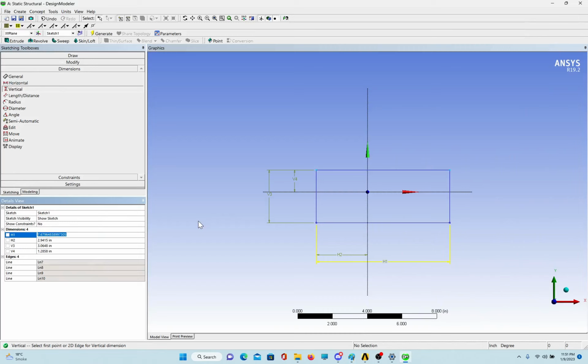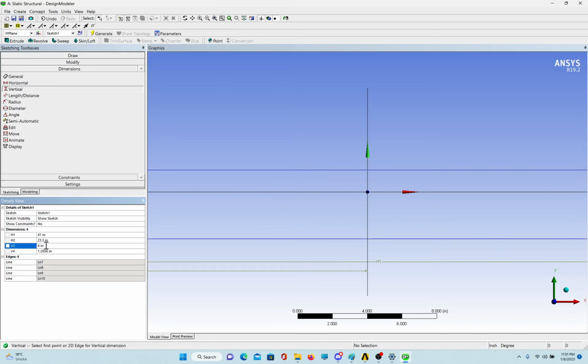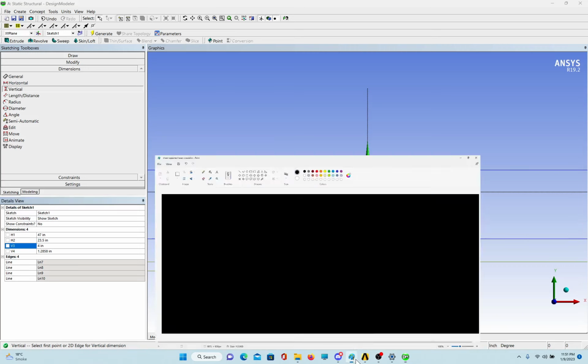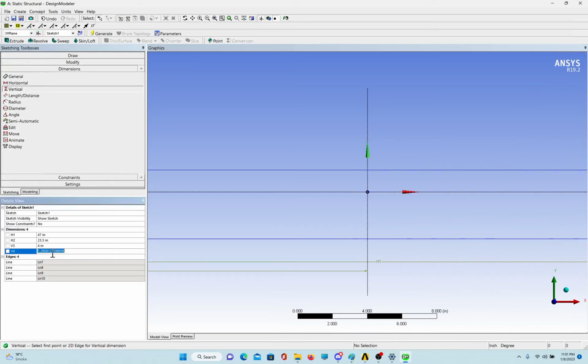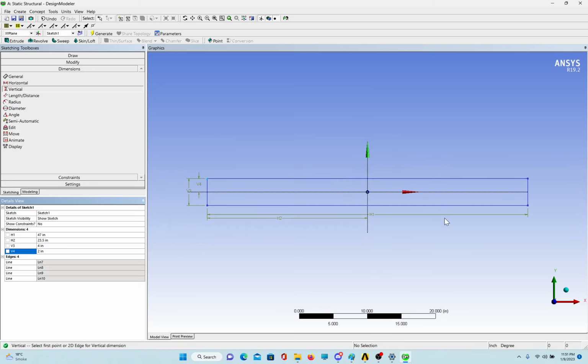So this is 47", right? And in order to take it into the middle, 47 divided by 2 is equal to 23.5. Give it 23.5. Then this is 4. And in order to make it into the center, 4 divided by 2 equals 2. So it is in the center, you can see.